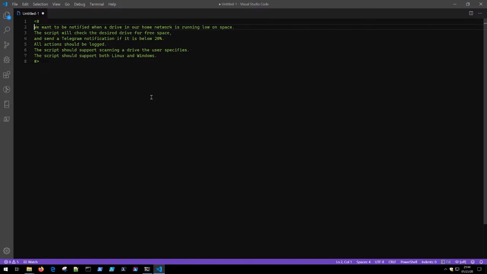Okay, so there's quite a few things at home that maybe you would like to see me live code, but I think you'll find this particular script useful in most situations. In your home lab or at a computer that you have at your house, we're going to be creating a script that will notify you when a drive in your home network is running low on space. The script will check the desired drive that you specify and send a Telegram notification if it's below 20%. All the actions should be logged. The script should support scanning a drive that you specify, and the script should support both Linux and Windows.